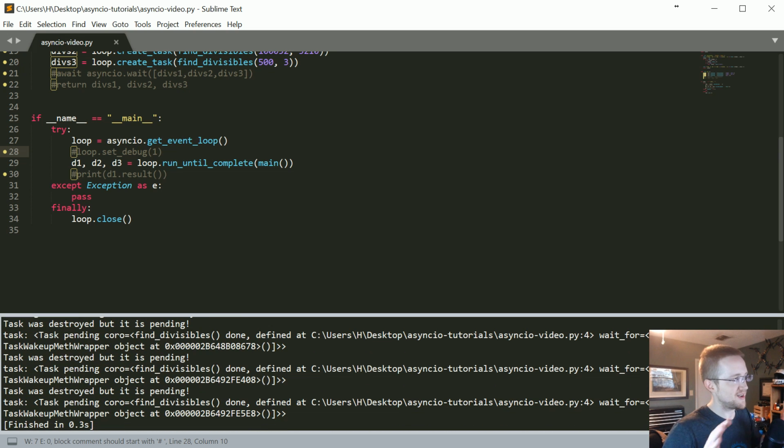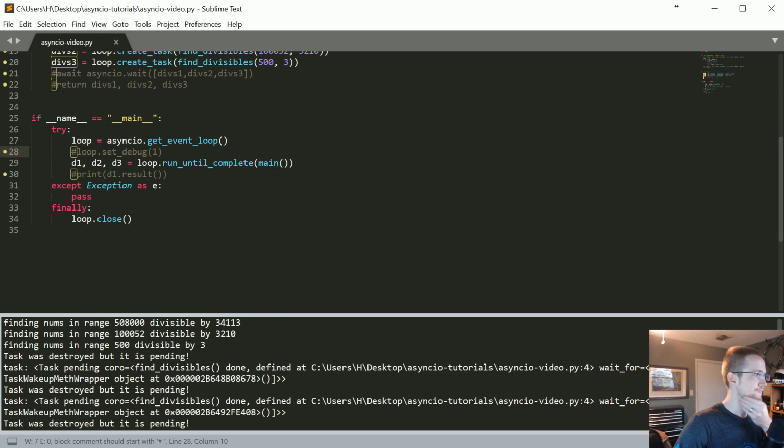So debug threw the errors for us. And even now, since I'm running this in Sublime, it's like the equivalent of running it in a console. In fact, it might even be the loop.close. I'm just curious at this point. I actually don't know the answer to this one. If I comment this out, will we get the warning that the task got destroyed?